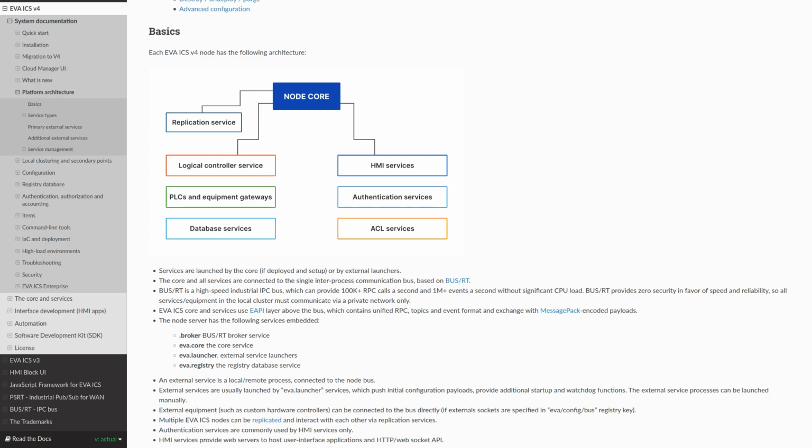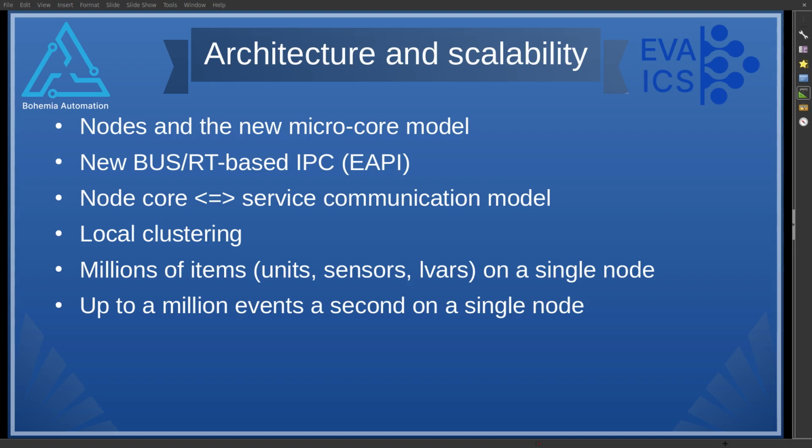EVA ICS version 4 has got a brand new IPC, which we called eAPI, based on our in-house BuzzRT, which allows clients to exchange data with the speed of light, more than 1 million events a second on a single node. The new core is very light and contains almost no logic, which allows it to keep states for millions of items. For example, we had a real test with 30 million on a single node.